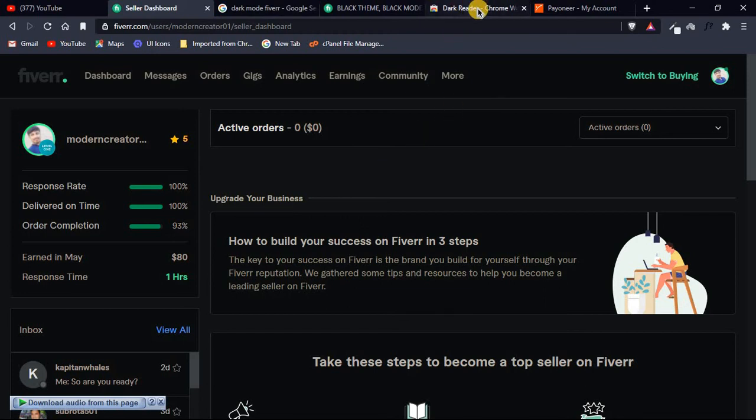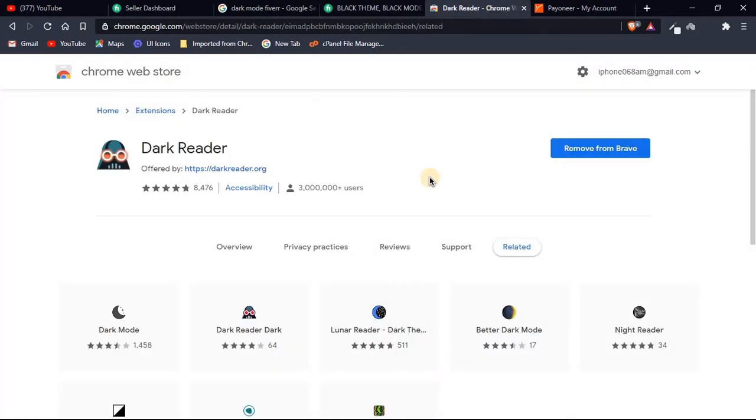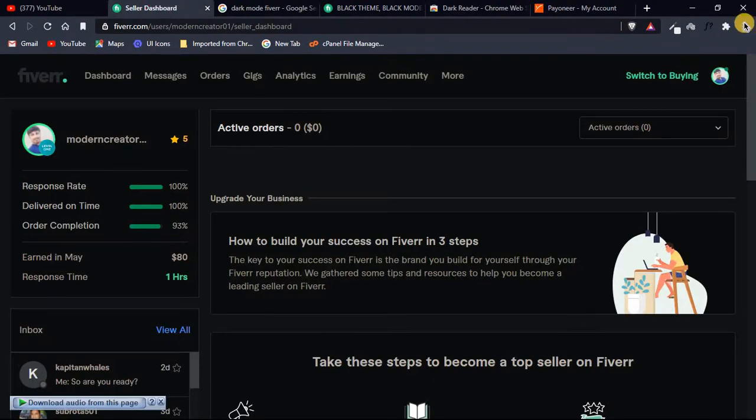So I found a very interesting extension for Google Chrome or the Brave browser, or maybe if you are using Edge, obviously you are going to use the same Dark Reader extension. Make sure that the one you download comes with this funny icon, a ghost wearing glasses. Install this extension, just go back to Fiverr and you will see that every website you visit on the internet will be available in dark mode, even if it does not come with dark mode functionality.